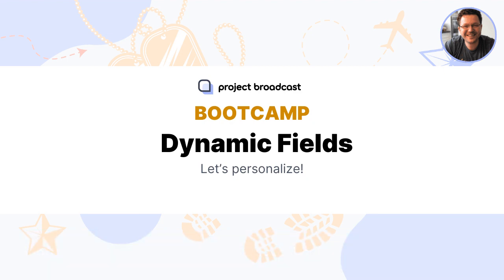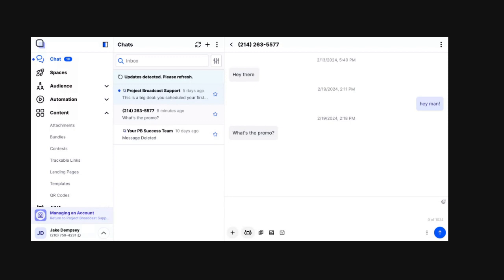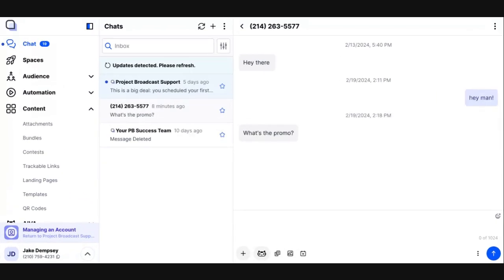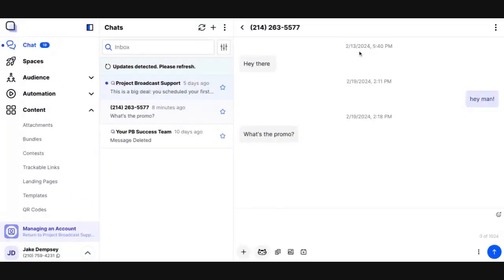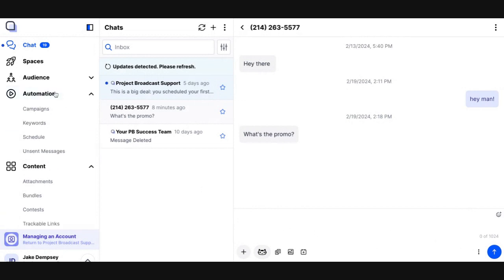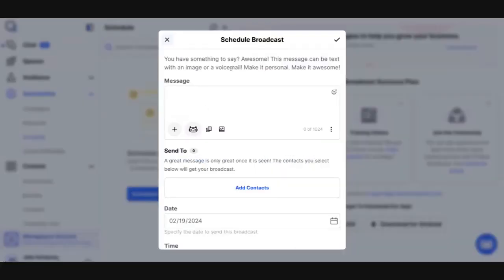Let's hop into Project Broadcast and take a look at what dynamic fields are. Whenever you're in the message composer, now remember, we refer to this box as the message composer because it looks the same no matter where you are in Project Broadcast. If I'm in chat or if I'm in the schedule, for example, building a scheduled broadcast, the message composer is the same in both of those places, as well as keywords and campaign creation.